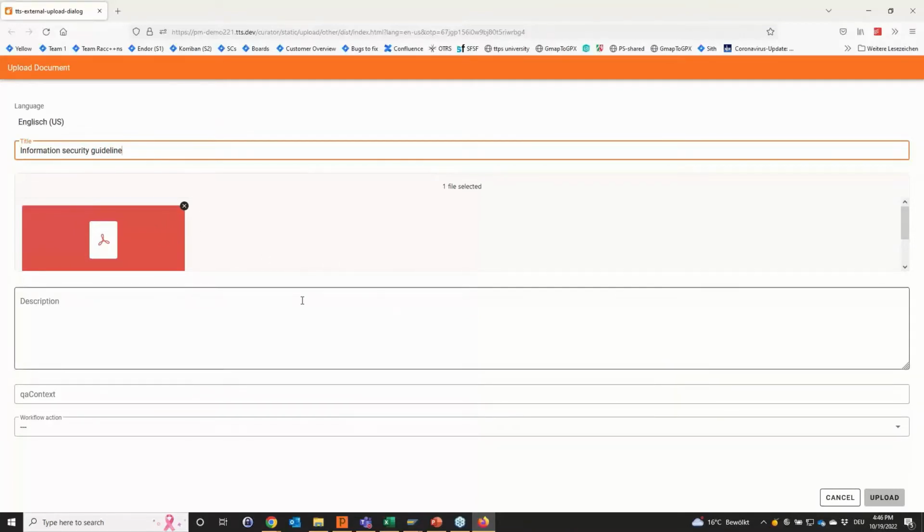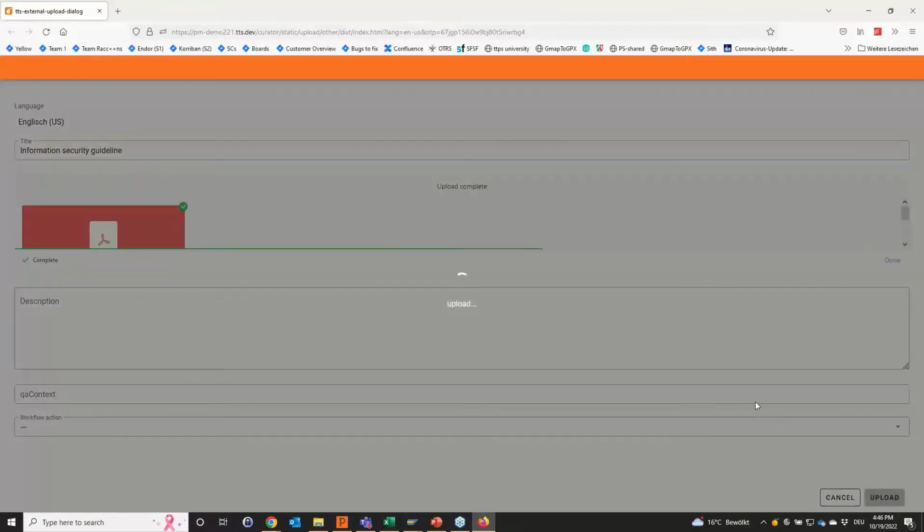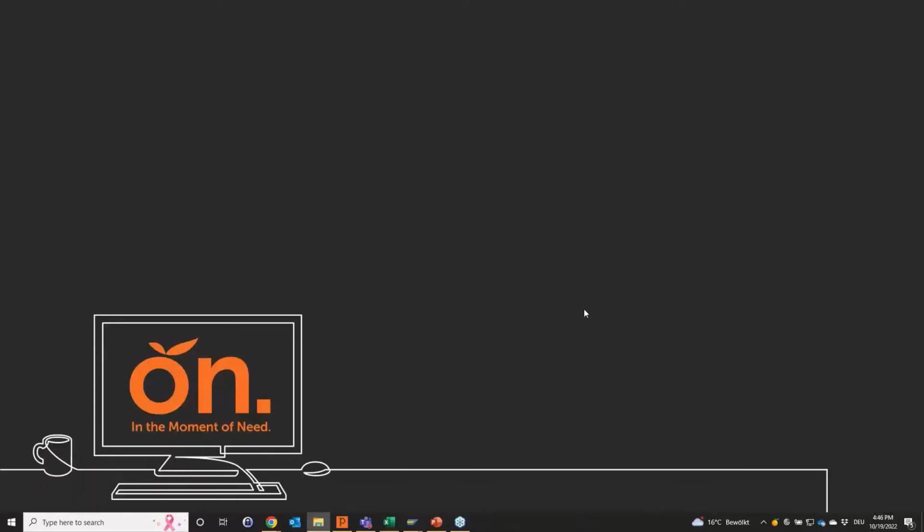Again, I have a reduced set of properties and information that I can add here, since the rest is automatically added by the property template. And afterwards, click on the upload button, and the document was uploaded. And the creator basically is the same screen now as it was when it was started from the curator.